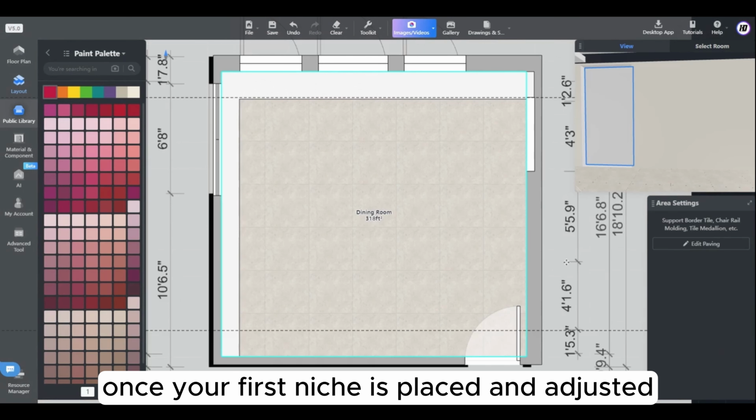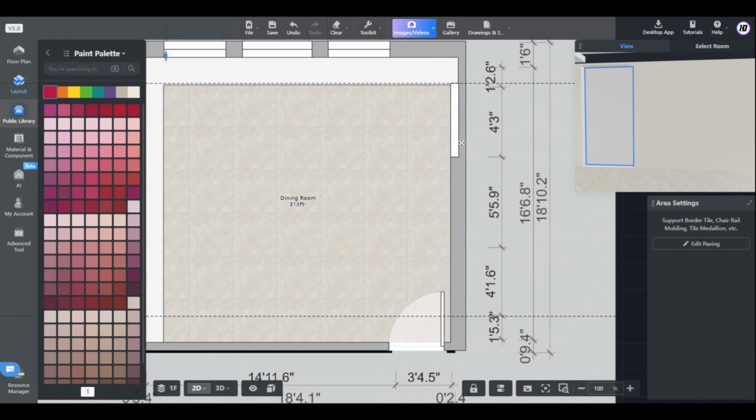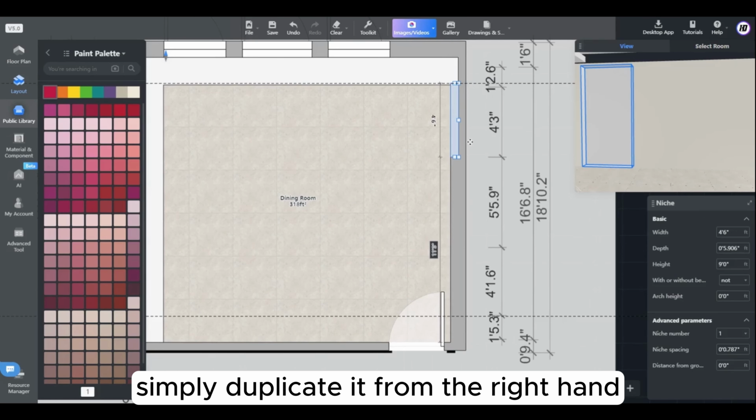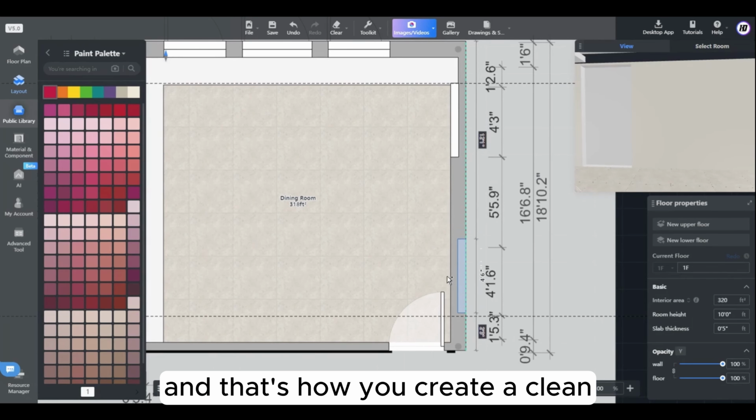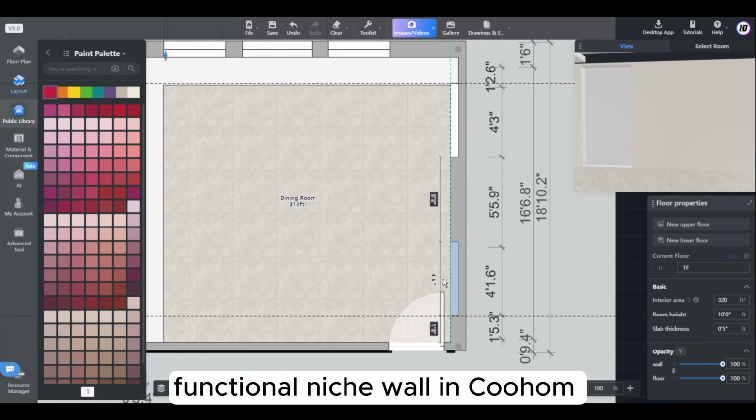Once your first niche is placed and adjusted, simply duplicate it from the right hand. And that's how you create a clean, functional niche wall in Coohom.